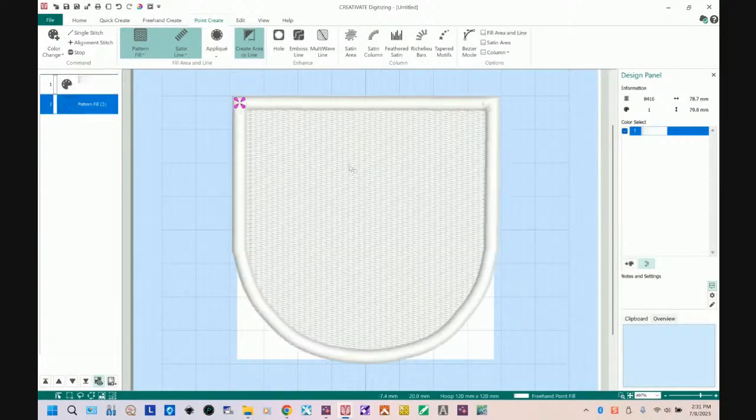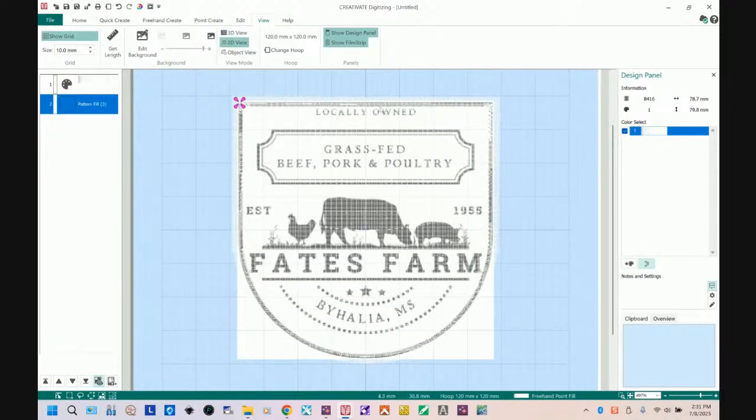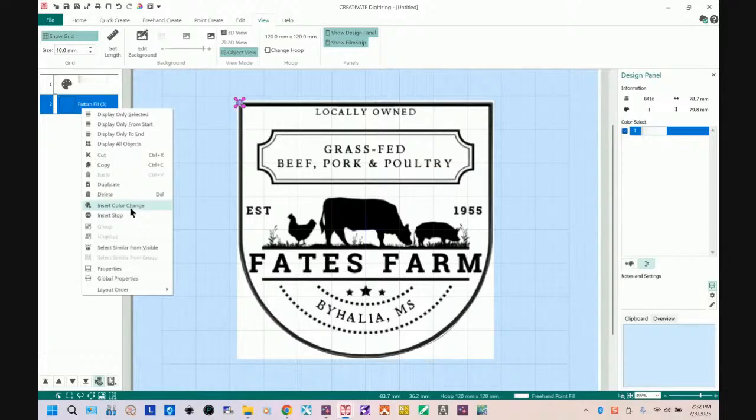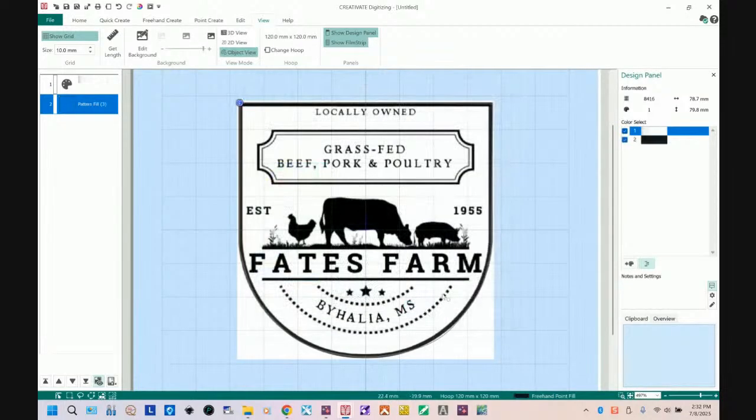And when I right click and finish this, there is my pattern fill. Now I can't see through it, so I'm going to go to view and change it to a 2D view. Now I can see through the stitches, or I can change it to an object view, and now all I see are the edges, the outlines of that piece I just created. And I'm going to insert my next color change and I'll go to black. And just remember, this is not the whole digitizing thing. What I want to show you next is how can I make lettering using the system letters.